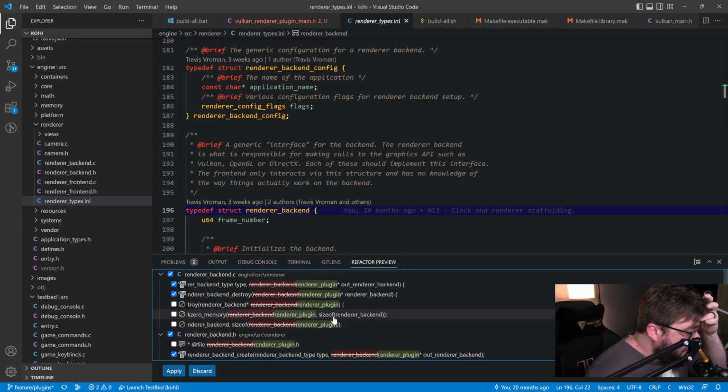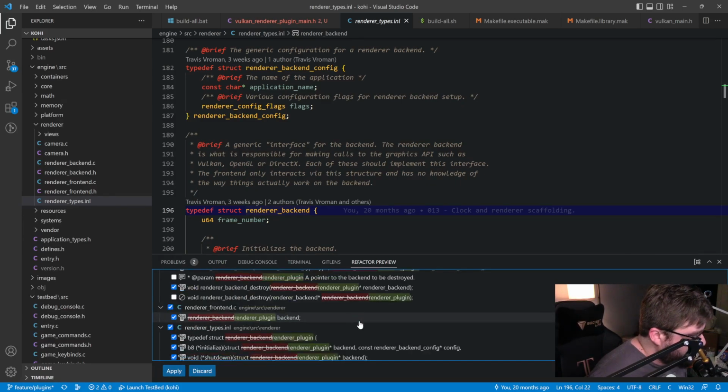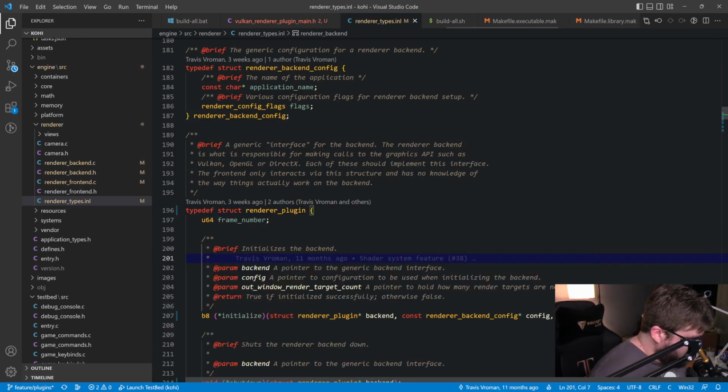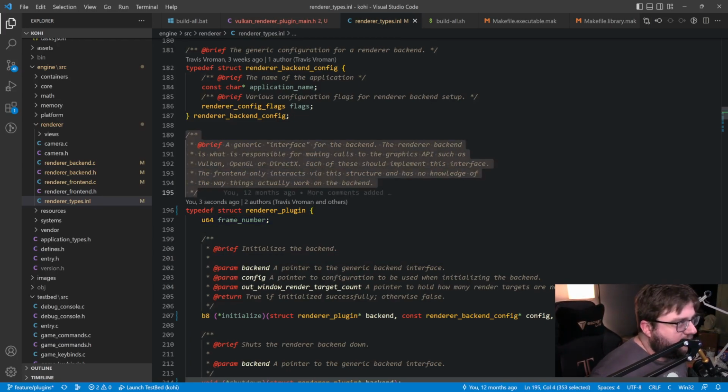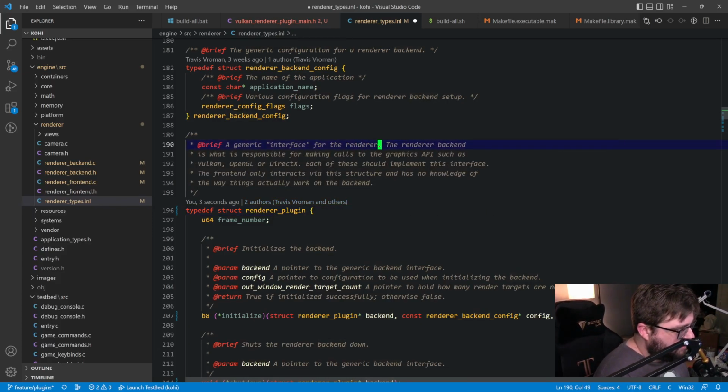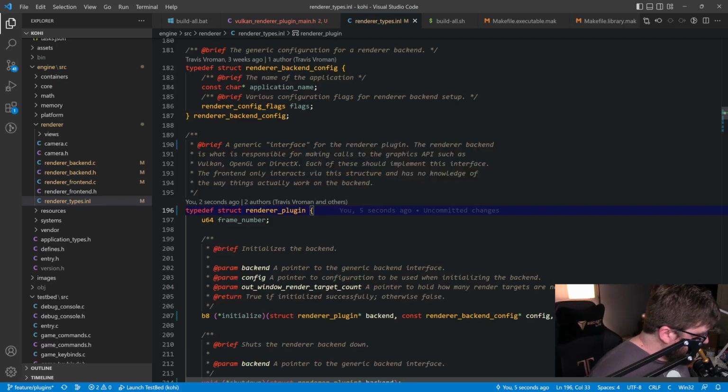And we'll have a look here at all of the... I'm pretty sure all this is going to be correct. Let's go ahead and rename that. This is kind of what we're treating as an interface if we had interfaces in C, which we really don't. But if we did, this is kind of what that would be. So we'll say renderer plugin. I'll come back and change the comments, I think, later. I just want to get this working for right now.